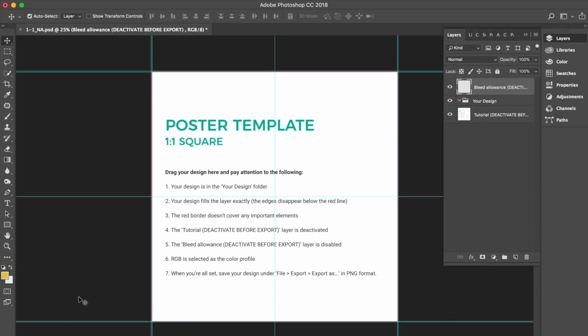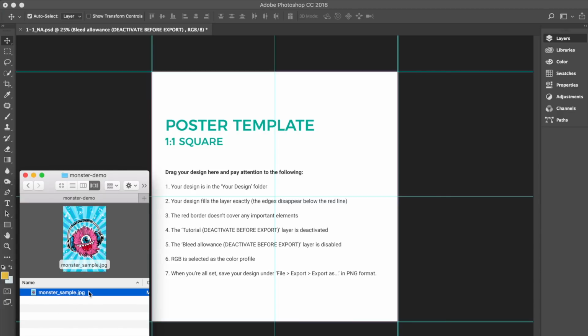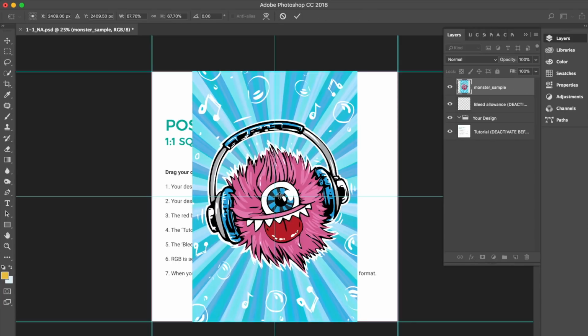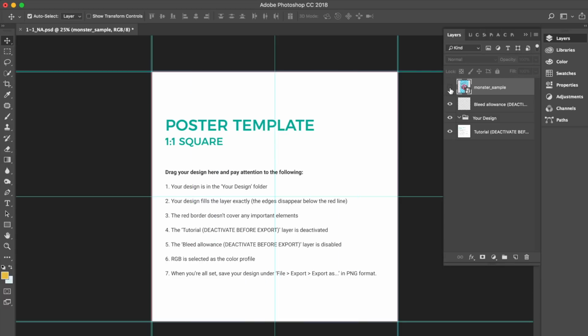I first find the file on my computer. This awesome monster design, I want to create that as a poster. I simply drag and drop it into the Photoshop template. You'll notice this has created a new layer with this file in the Layers panel.